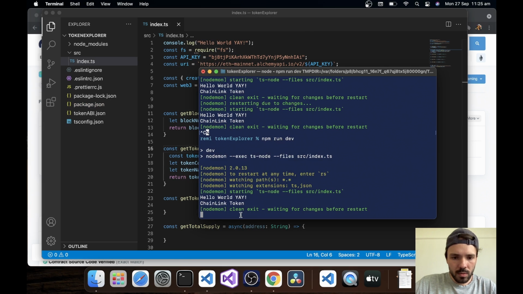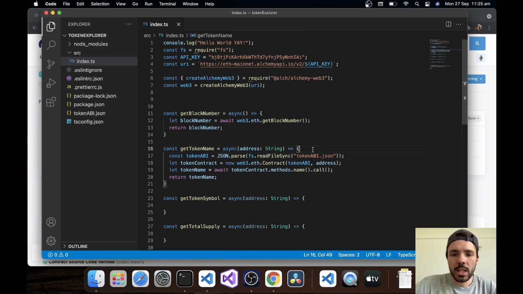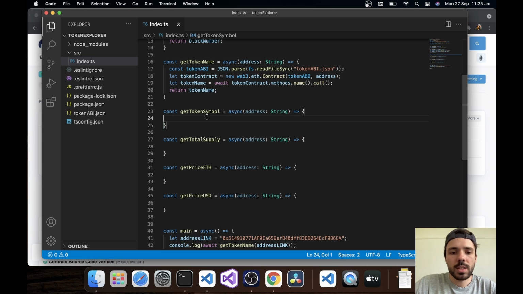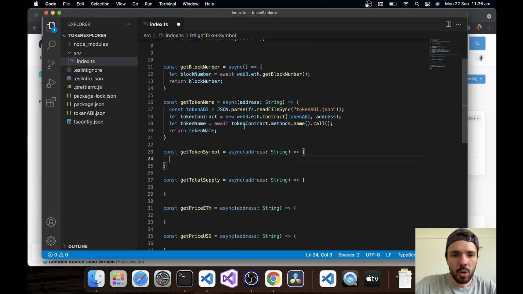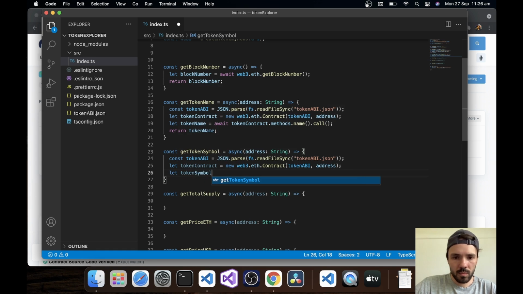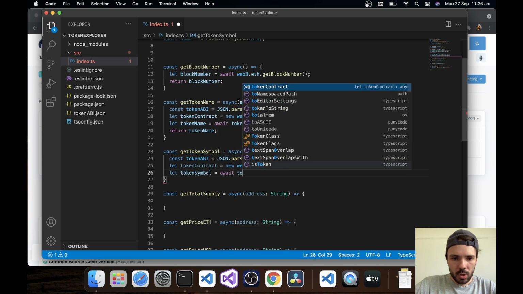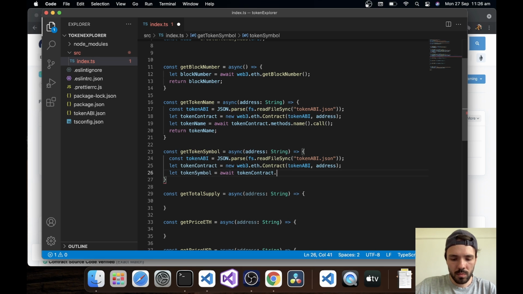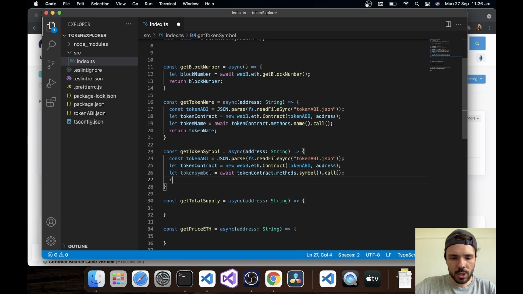Let's stop running this for a second. Let's go back here, and so our token name is done. So let's get token symbol. As you can imagine, it'd be almost exactly the same thing. So we'll need these two lines again. So let's go ahead and get them again: token ABI and token contract. Then we go let token symbol, and it's gonna be await token contract.methods.symbol().call, and we're just gonna return token symbol.